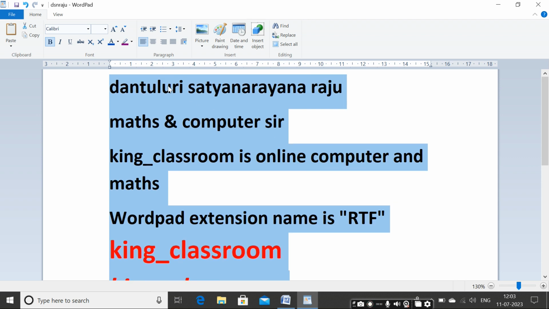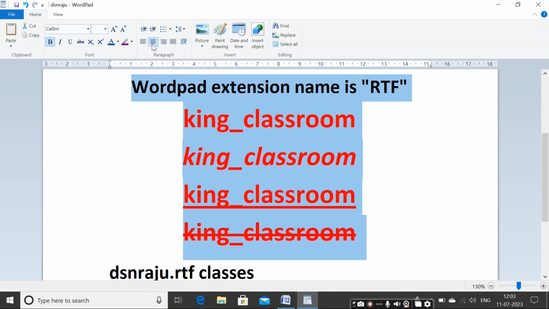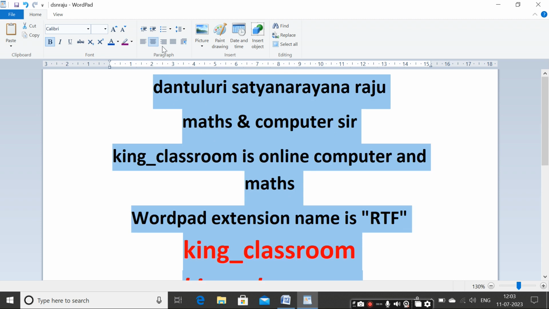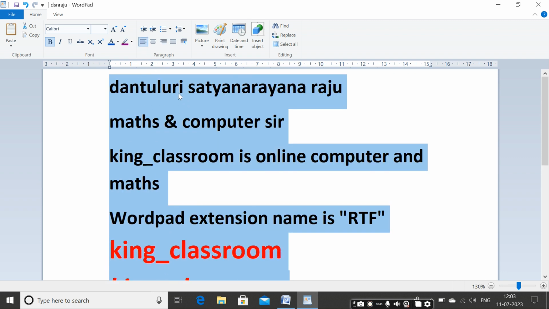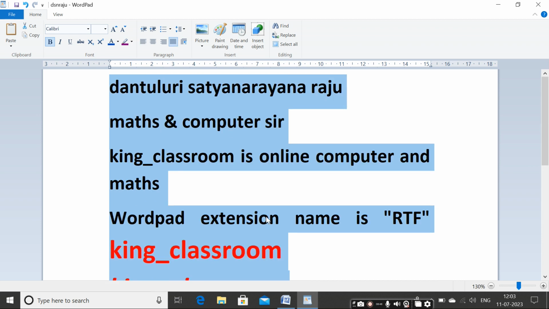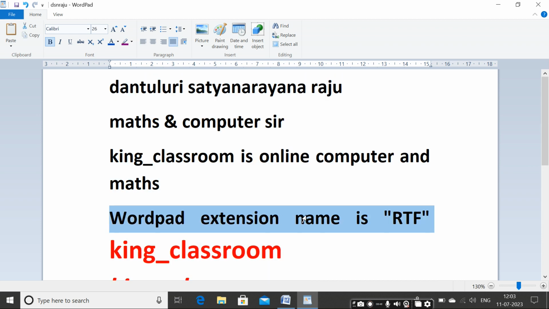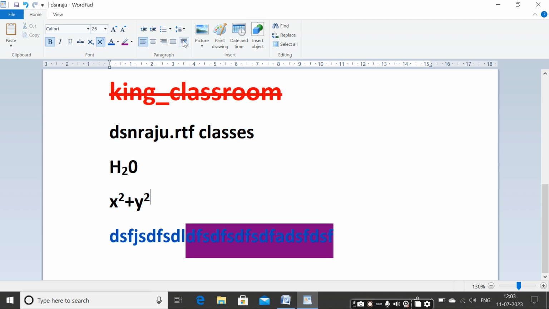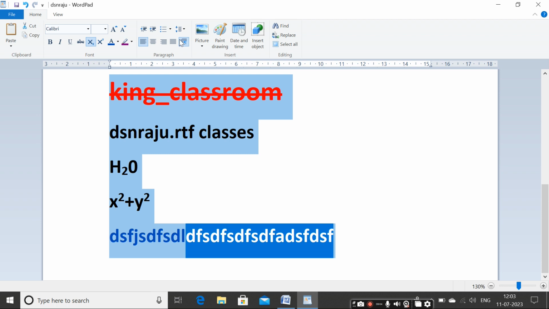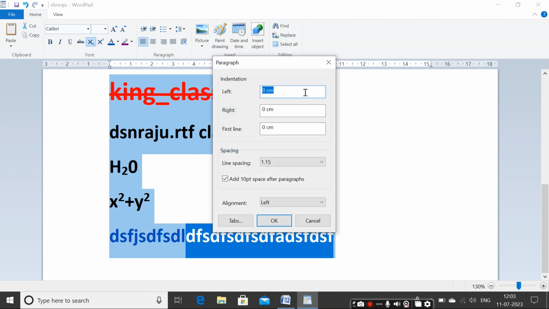Now select the entire portion of the document. Center alignment. This is the center alignment. It looks like this. Right alignment means moving the text to the right side. Left alignment is generally the default, and justify adjusts the text like this. Control A is the shortcut to select the entire document. Left alignment. This is paragraph alignment.